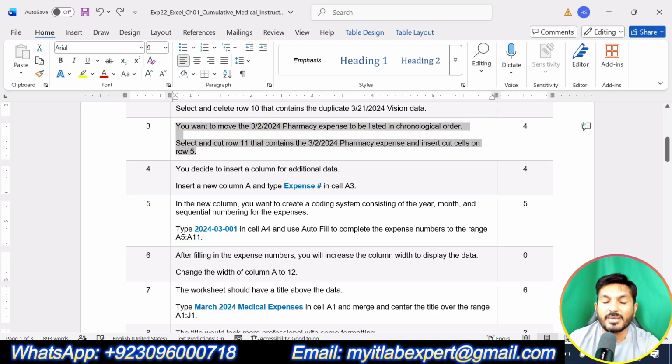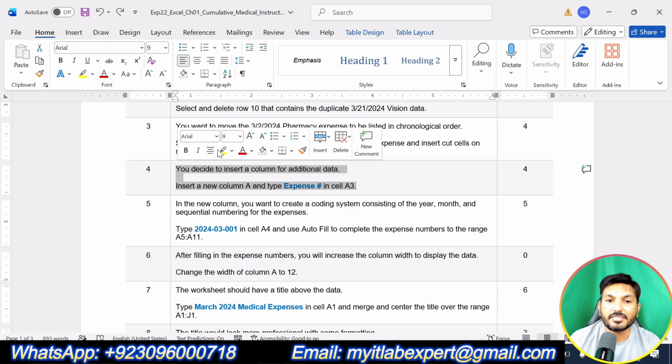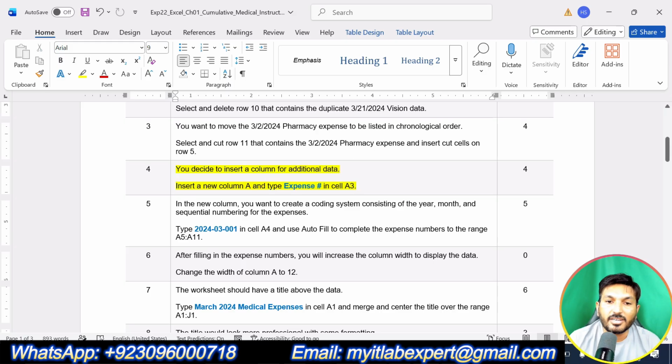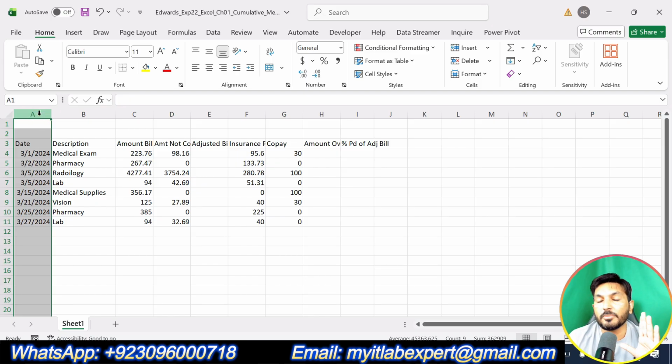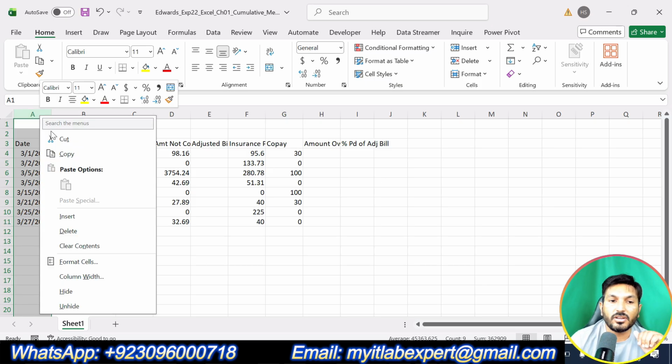Now we're going to do the next step of the assignment, that is step number 4. Step number 4 of the assignment is saying, you decide to insert a column for additional data. Insert a new column A and type expense number in cell A3. So now we are supposed to add a new column into the worksheet, and the new column will be expense number. Okay, so we will go to the workbook, select column A. We are supposed to insert a column to the left of column A. So we will select column A, right click on that and click insert.